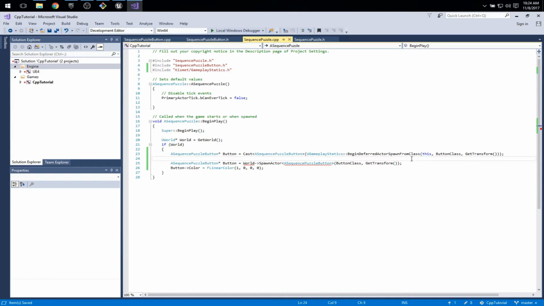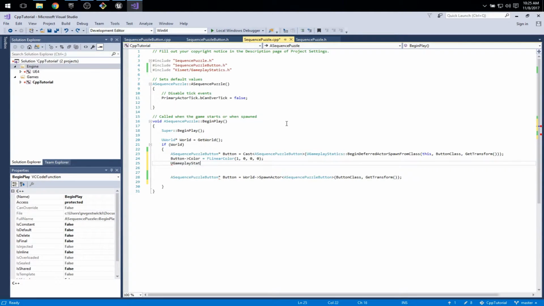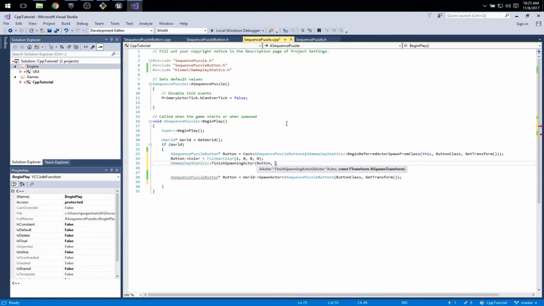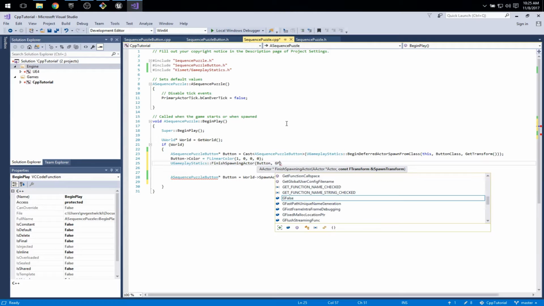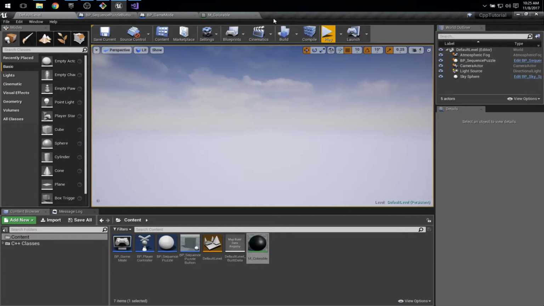All right, so this starts the spawning process, but it doesn't call begin play yet. So at this point, we can set this variable, and in this case, that's all of the initialization that we need to do. So we can go back to gameplay statics, and we can tell it that we want to finish spawning that actor. And this actor is button, and we have to give it the transform again, which should be fine. It's not going to change in between. And so that, I think, should do the trick. Let's go and compile that.